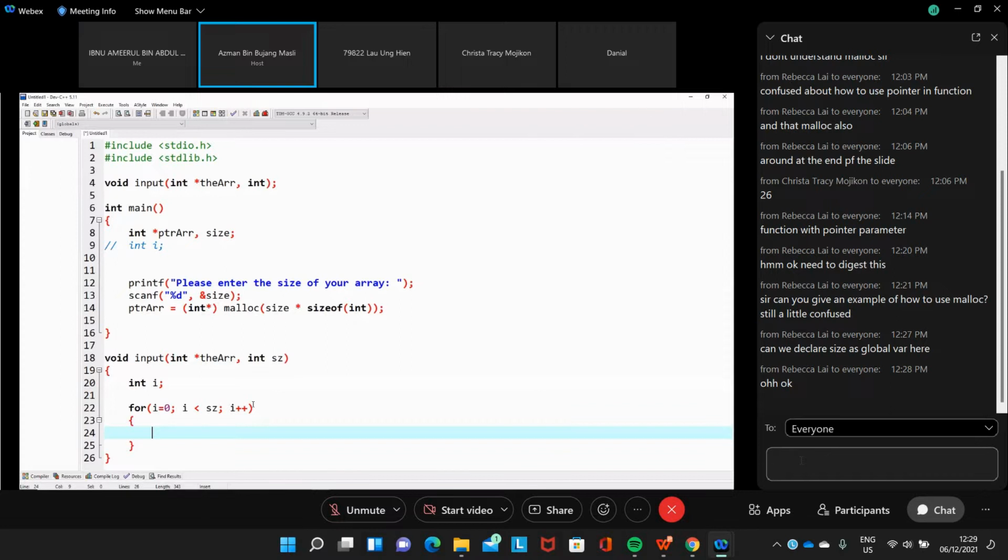This one, we have the size. And then we ask the user to enter the number of integers that they want. Then we will read the integers into the array. And then this is the size.